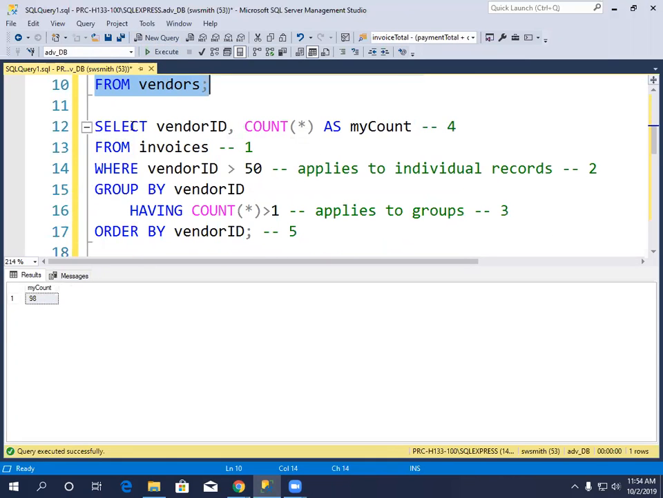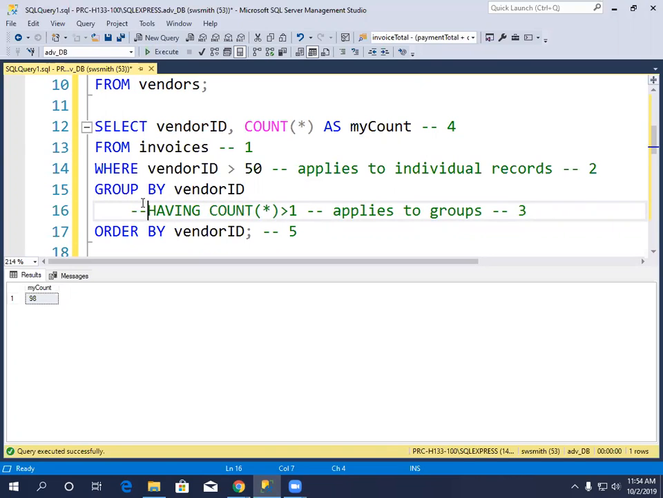As soon as I put something else in there, so this one, it says I have an aggregate function count and I have a non-aggregate column. Now I must have the group by. So the vendor ID, anything that is not a part of an aggregate function, must be grouped by. These two go together. We can't change them. Now I don't have to have this. The having count greater than one isn't required. And the where is not required.